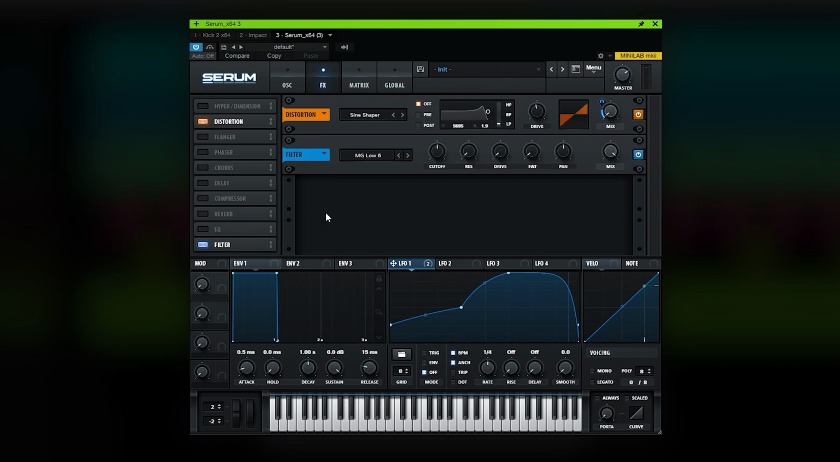To shape the frequency behavior of the sound and add more wobble effect to the bass, I use a low-pass filter and connect an LFO to the cutoff knob for control.